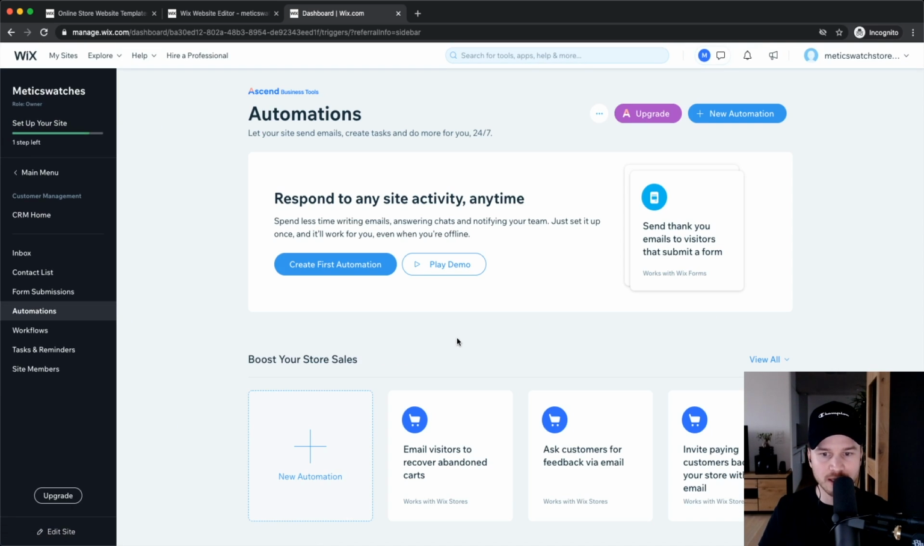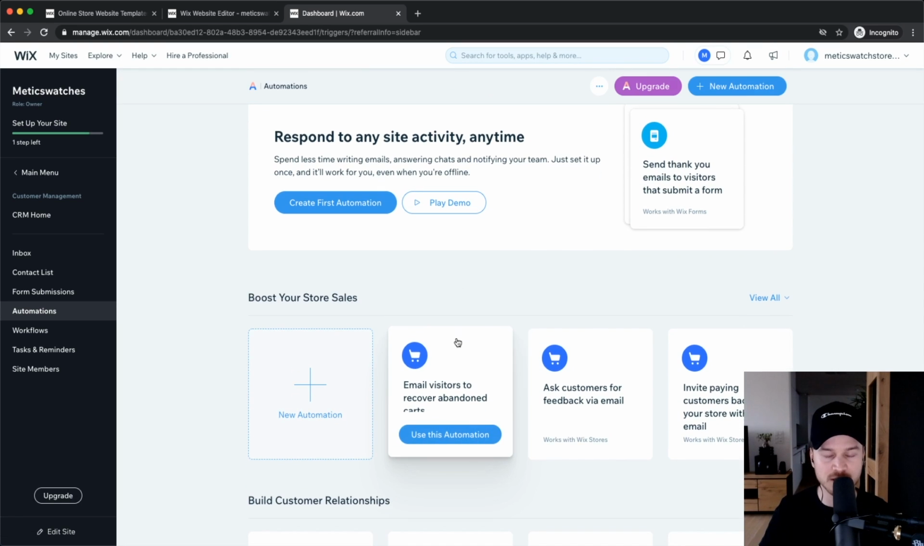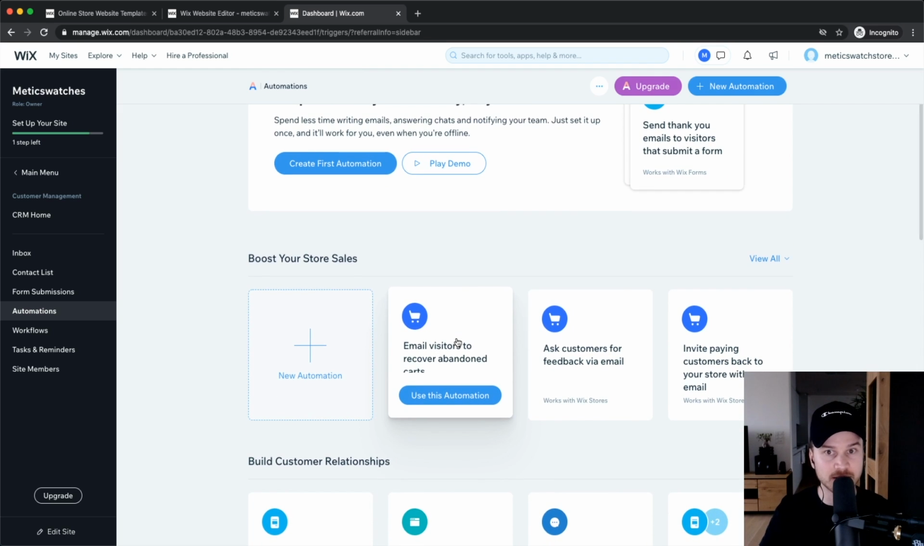Another thing I want to show you real quick is in the automations tab. What I would do is activate a couple of standard automations, like when somebody puts something in their cart and then they abandon their cart, which means that they don't purchase, then you want to send them an email a couple of hours later that they have left something in their cart, and that sometimes will prompt people to go back and actually buy whatever they wanted to buy.